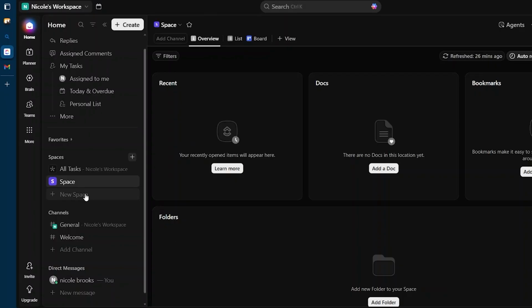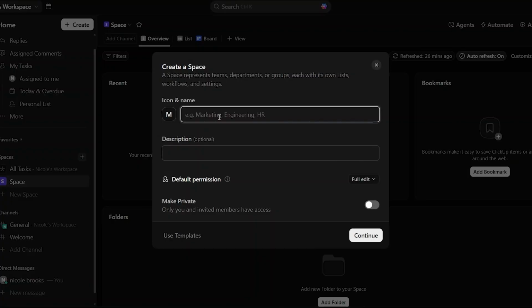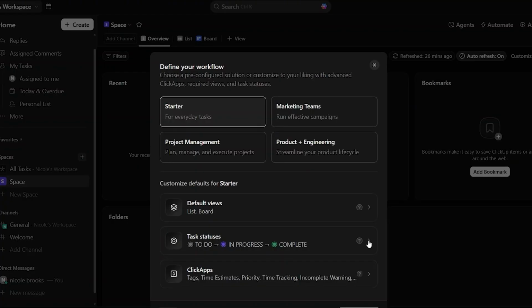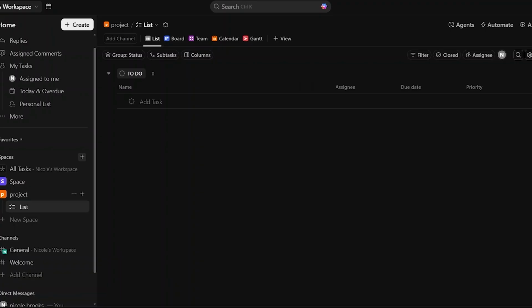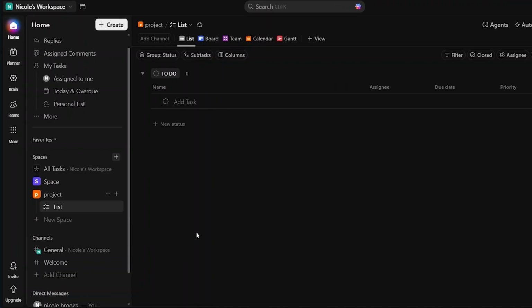So let's just enter create new space, and you could name it project for now because this is just a demo. And then define your workflow. So you're going to do project management and click done and just create your space. So here we are, our space has been created. This is the title, project. And currently it's a list. So that's the project, and then we have its list over here.